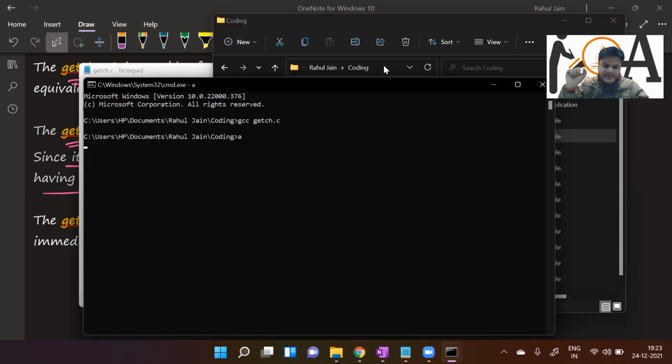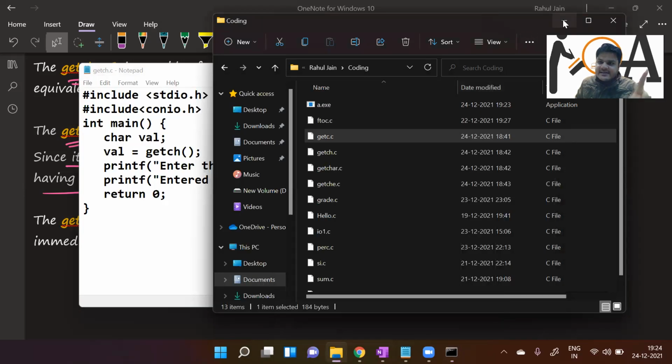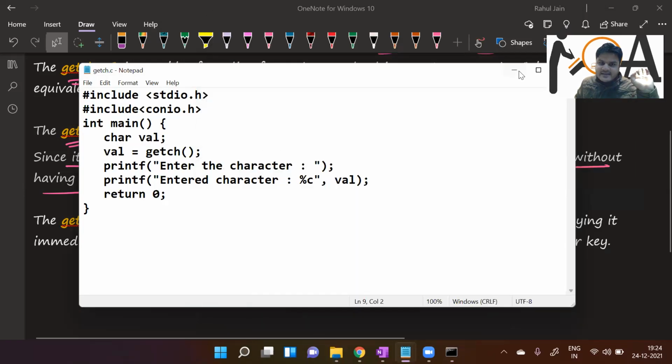Focus carefully. I pressed R without pressing the enter key. I just press R as an input character, but without pressing the enter key, immediately it shows me the output. Immediately, without pressing the enter key, it shows me the character, right? Because it doesn't have any kind of buffer memory. So that is the basic difference between getc and getch. I hope it is clear.